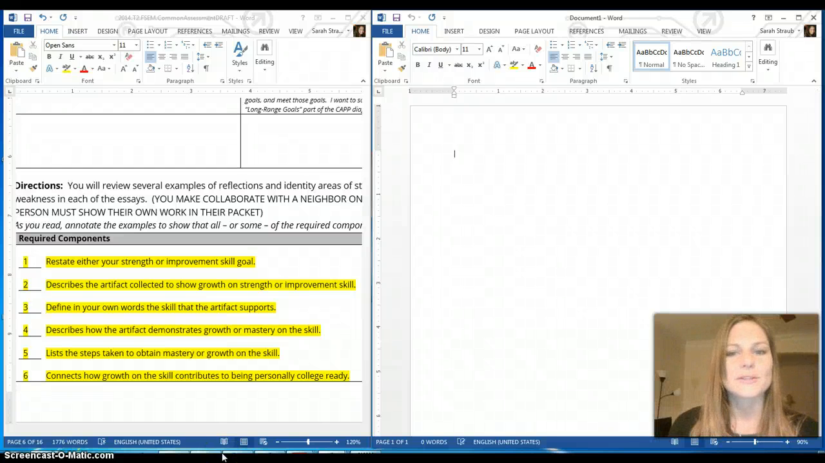Hi, freshman seminar. So we're getting ready to write our typed essay for Common Assessment 2, which is about our non-cognitive skill or our non-cognitive area of improvement. So the very first thing that I need you to do is to open up Microsoft Word, which I have right here, and let's just get the formatting right.